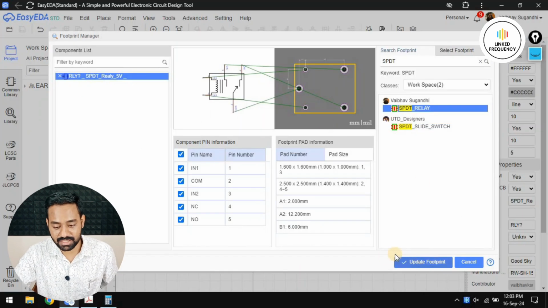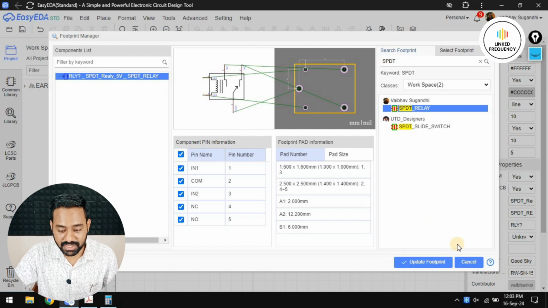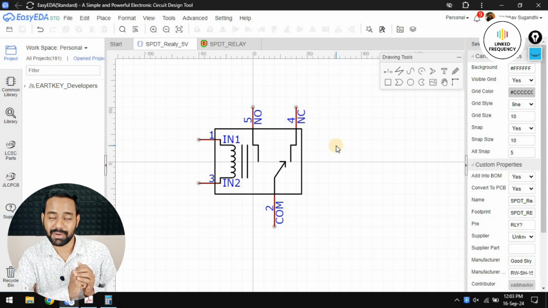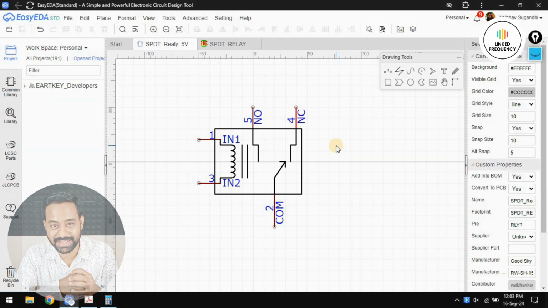Once they are done, click on update footprint and the pop-up window will ensure that it is updated, and then click on cancel and you are done with creating a schematic symbol and PCB footprint for the 5V sugar cube relay. Alright, now you have completed creating a schematic symbol and PCB footprint for the 5V relay and created a component library which you can use for any project, for any application.